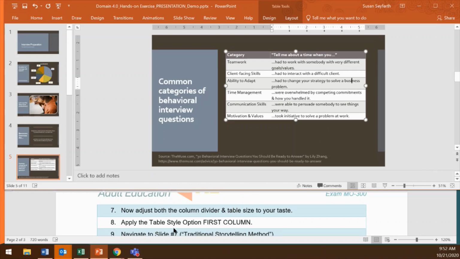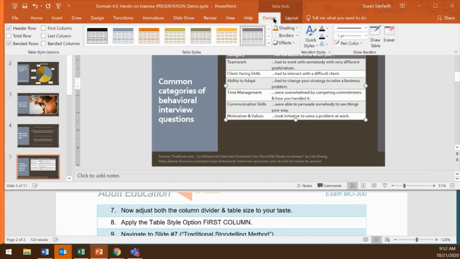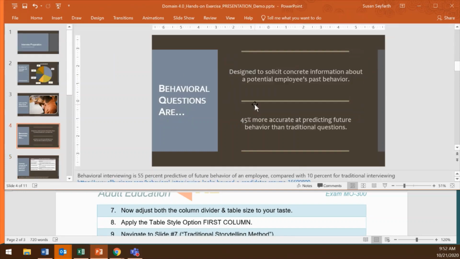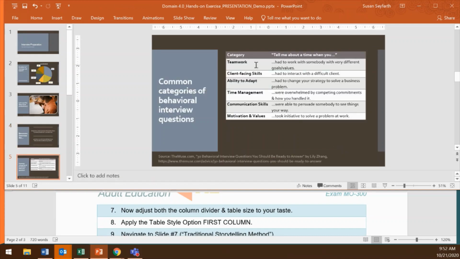Step number 8, apply the table style option first column. So let's go to Table Tools, Design, and we're going to come over here to the table style options. And by clicking this first column button right here, I'm going to emphasize that first column. I'm going to make it bold, which is what I do want. So that is tables. We'll save and move on.